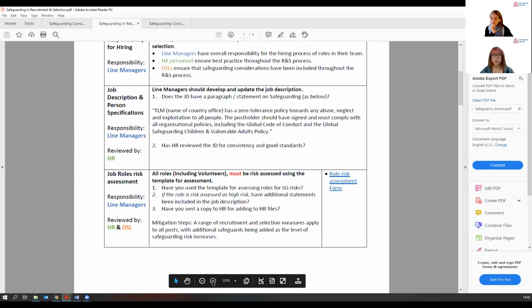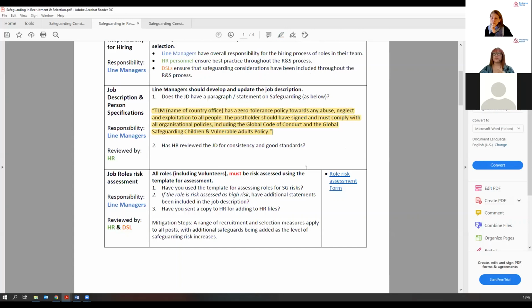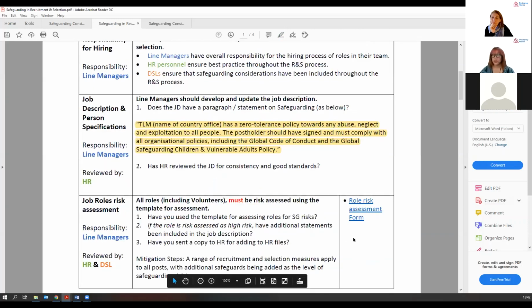If my screen is too small, please let me know as well. Can you see this highlighted here? If you can make it a little bit bigger, Cindy, that'd be great. Will this work? Okay, much better. Great, thank you.